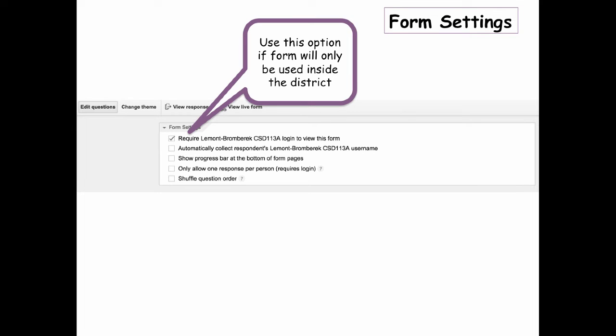So use this option if you want to be used only inside the district. Really think through this because let's say it's a parent form.